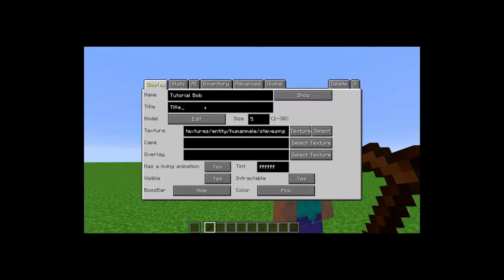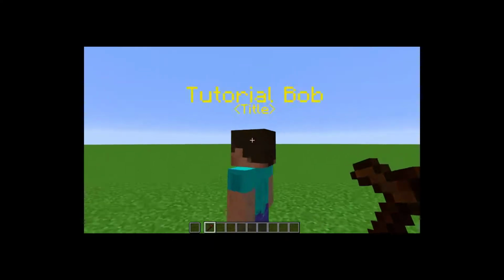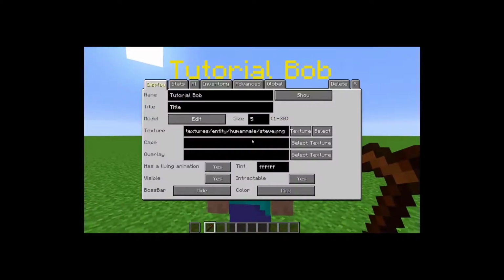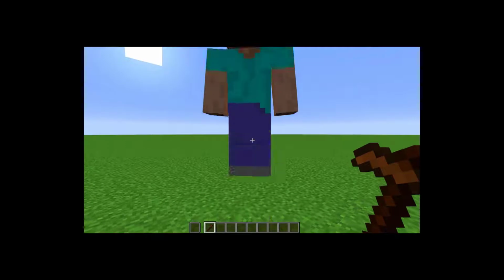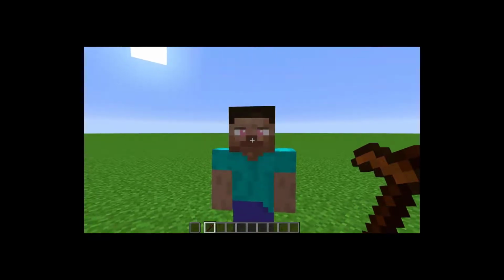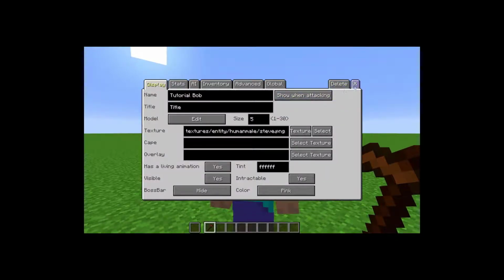and below it you can set a title for the NPC. This will show up below the NPC name. Over here you can toggle whether the name is always shown, hidden, or only shown when attacking.